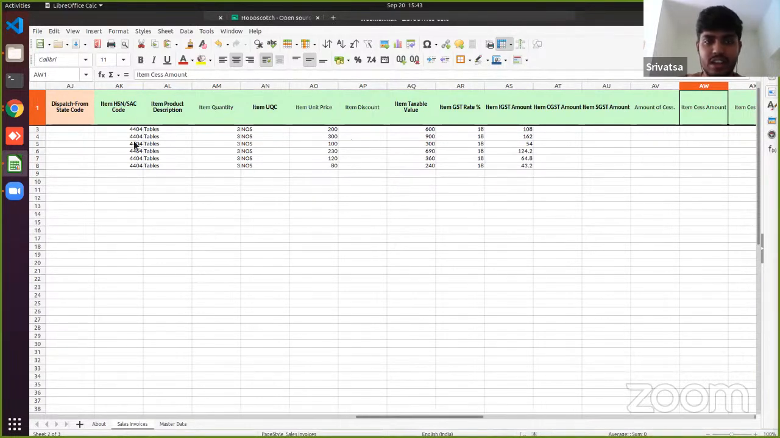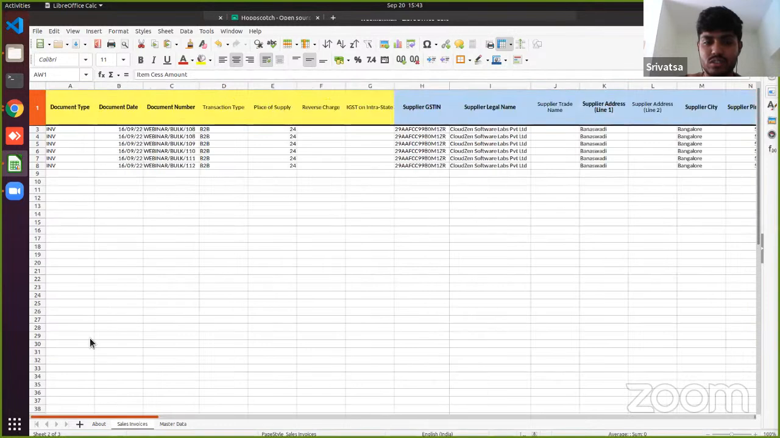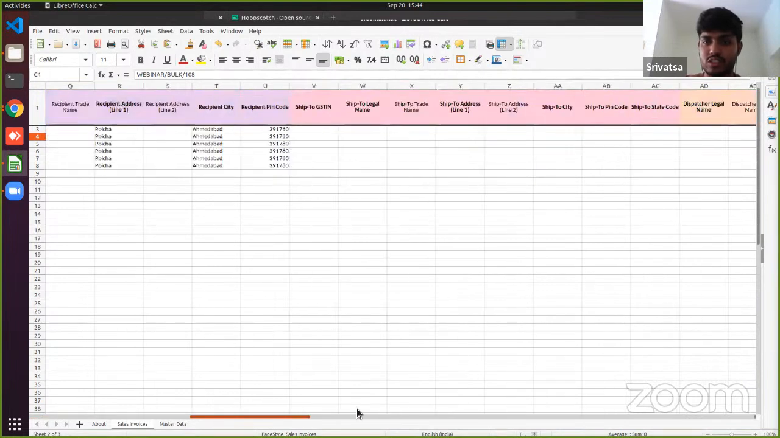And now I come to the line item details for the invoices. I have 6 invoices here. If you notice the document number, you will see that this repeats. This is because this document number has 2 line items, and hence I have repeated it in 2 rows. So if it has 10 line items, there will be 10 rows, and all the other information will repeat. Only the line item information will change.